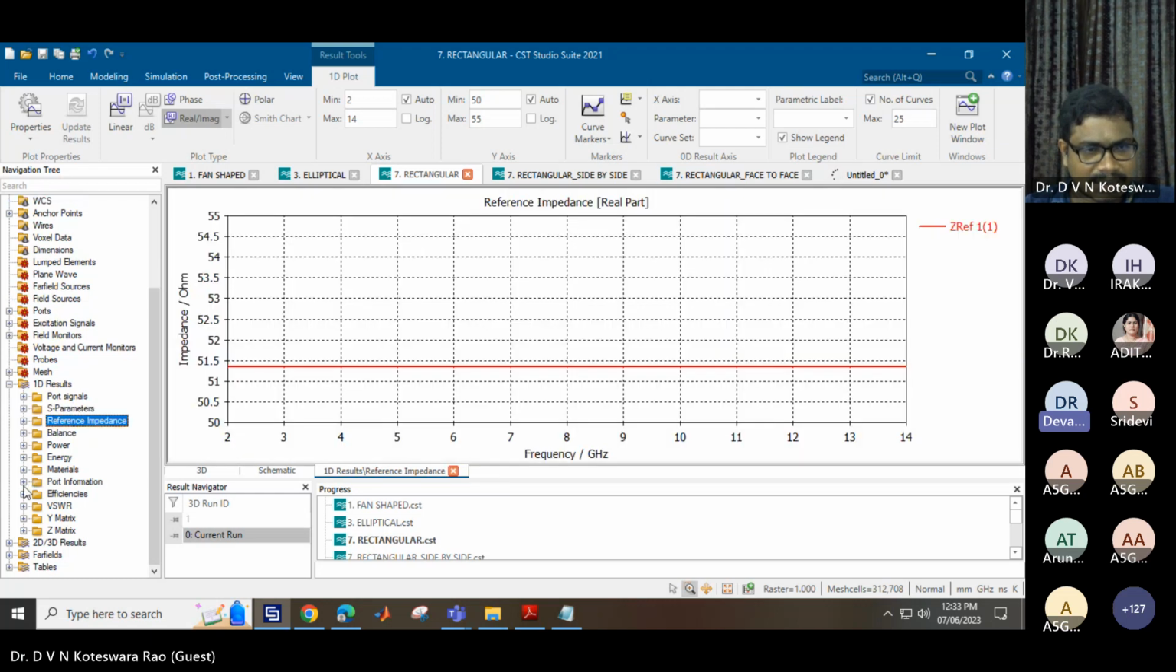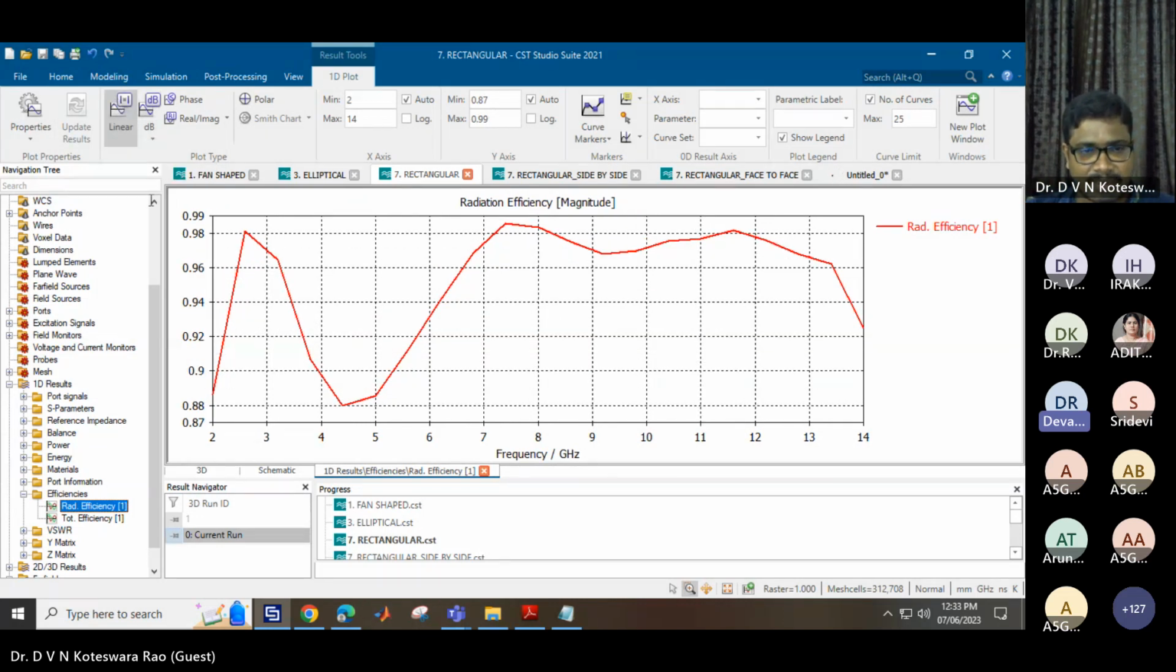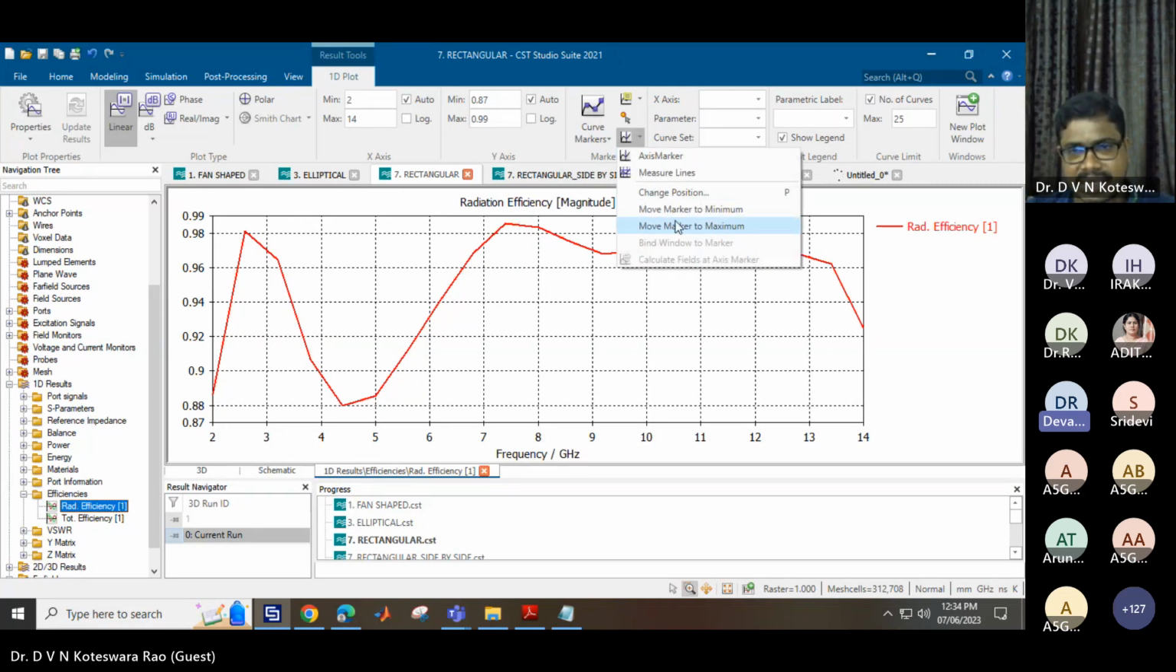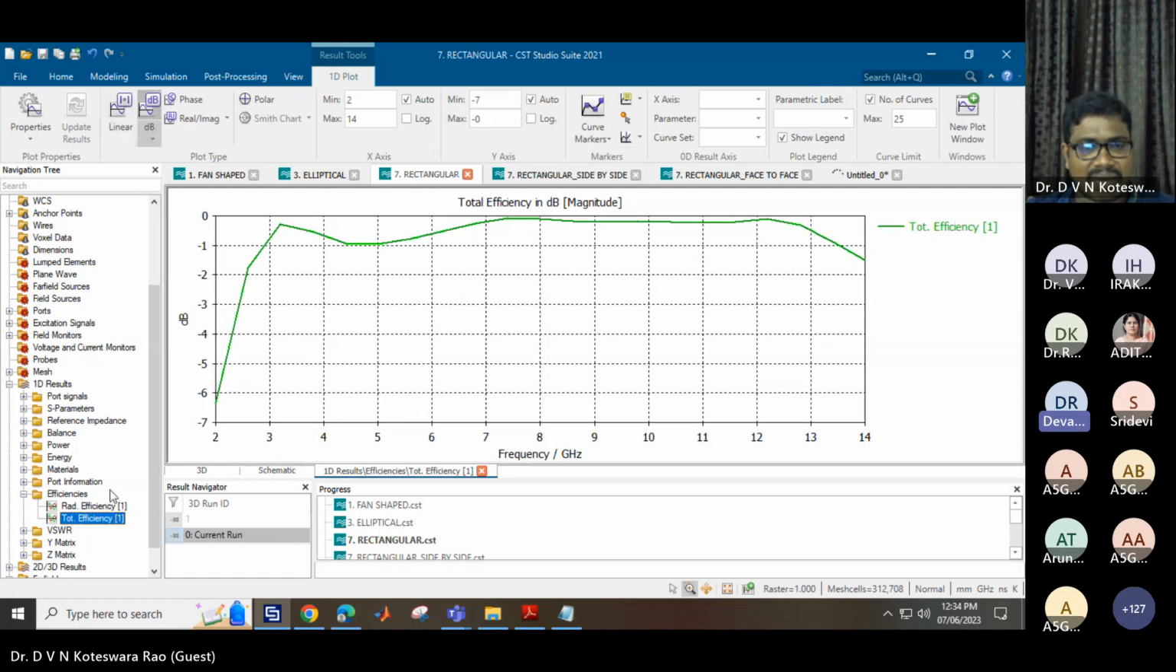Then go for the next parameter, efficiency. You have radiation efficiency. Here the efficiency is in terms of decibels. Actually, while writing research papers, we represent it in terms of a linear parameter, so multiply this value by 100, which gives you the percentage of efficiency. What about the peak value of efficiency for the designed antenna? In this case we got 98.5%. Thus, we can obtain radiation efficiency and total efficiency.